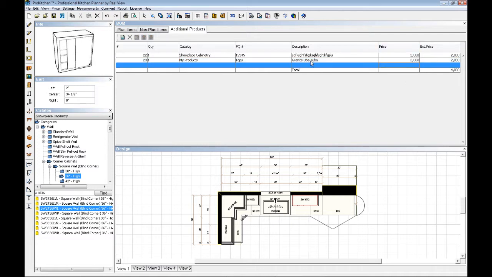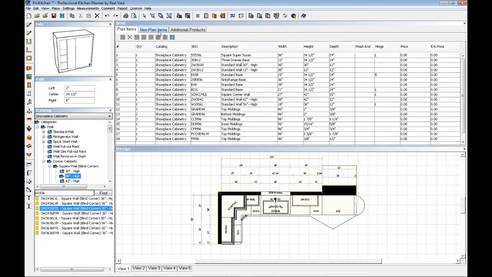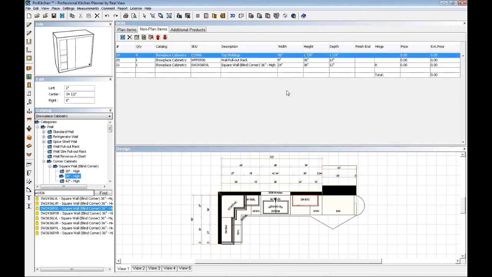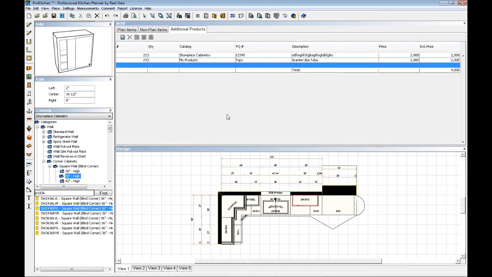You can actually add the cost of your items into the pricing, so you have the pricing in the program. So you can see it's very easy to do. You have plan items, everything that's in the plan. Non-plan items, everything that's in the design but not in the actual plan, but you want it priced, and then additional products. So you can see it's very easy to do that way.